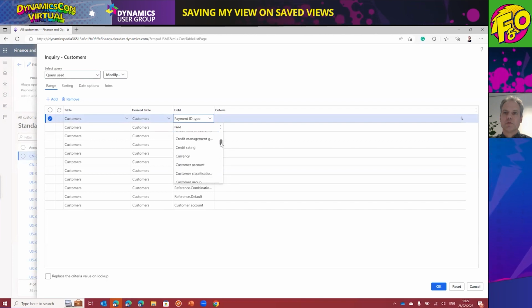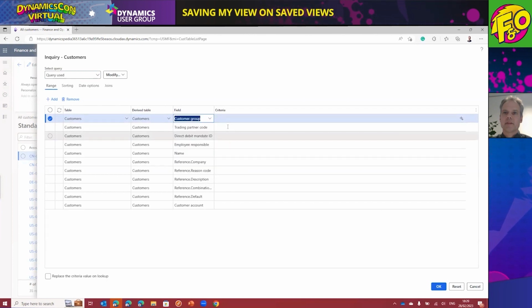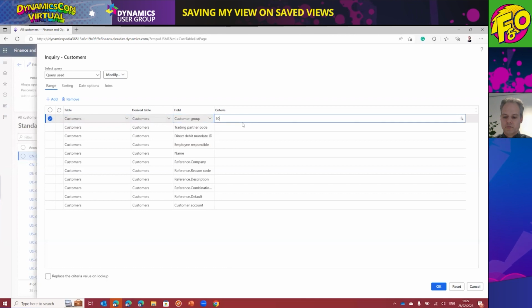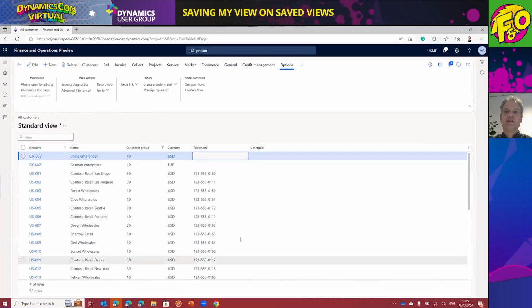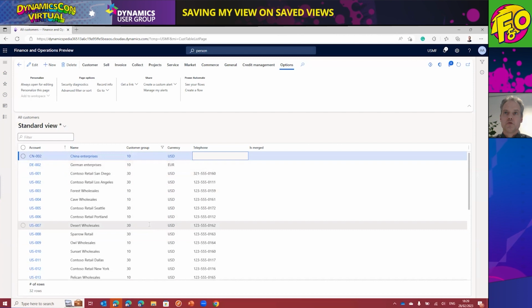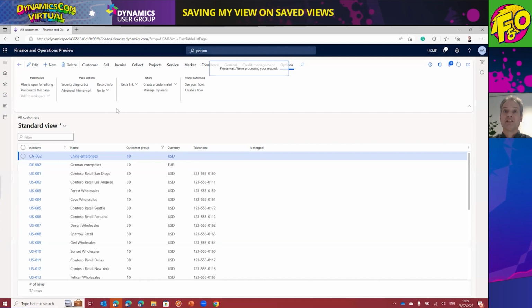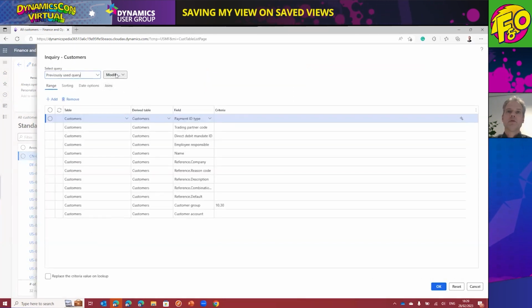If you take the customer group and set a range on, for example, customer group 10 and 30, you see now that we have only the customers for these two groups. But using the advanced filter or sort, it was possible and still is possible to save this particular query.